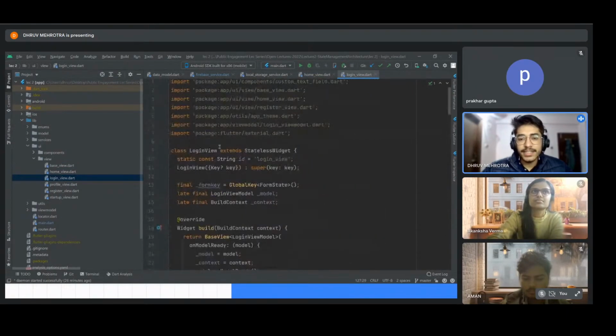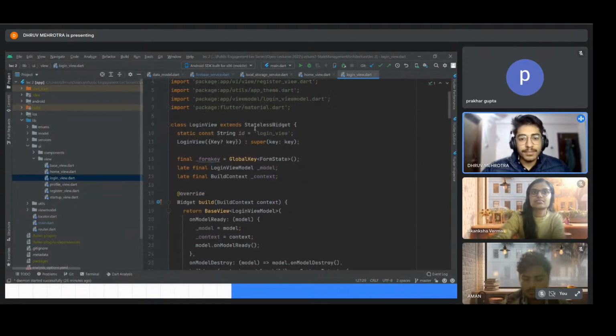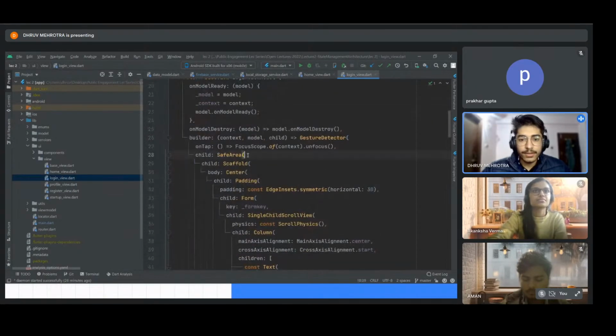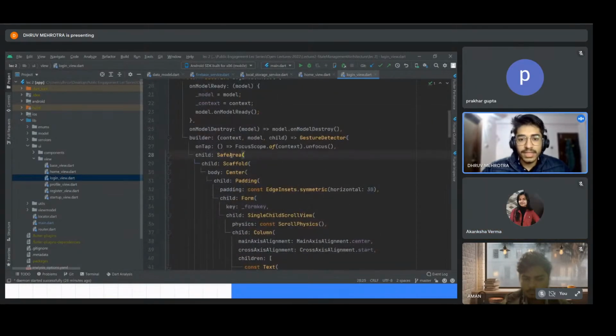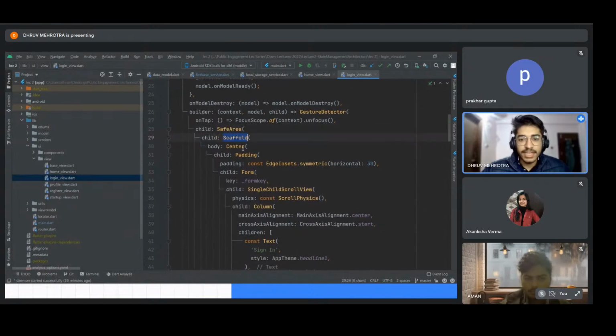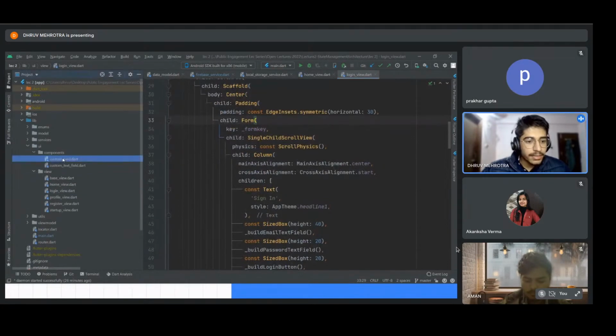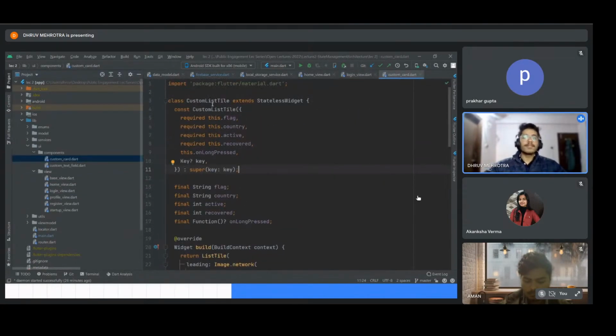And these are created using the widgets that we discussed in our last workshop. For example, within the login view, you can see we've returned... If I go to the layout parts, there's a safe area, there's a scaffold, there is a center with some padding, there is a form, etc. Coming to components, I've defined a specific widget here called custom list type.